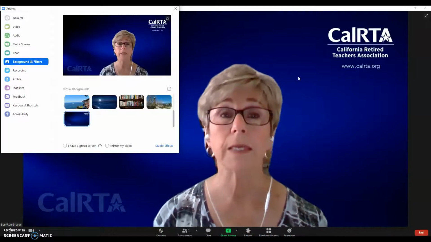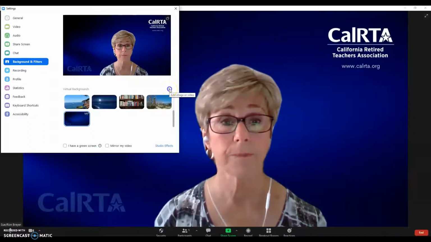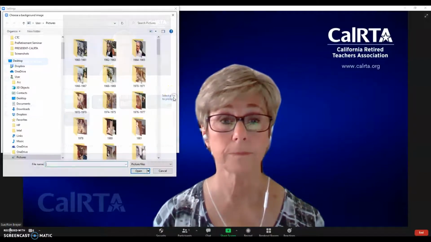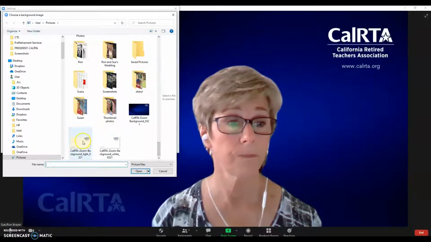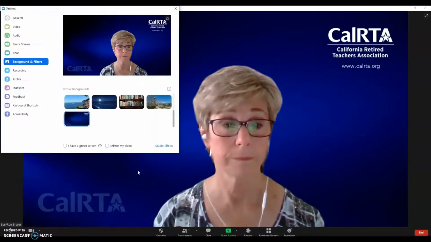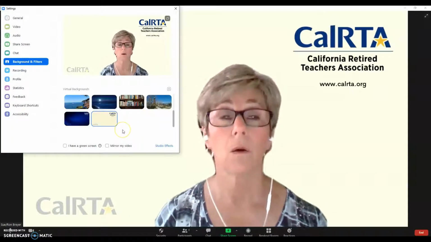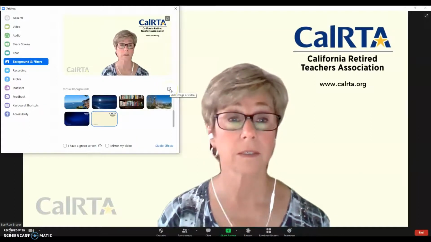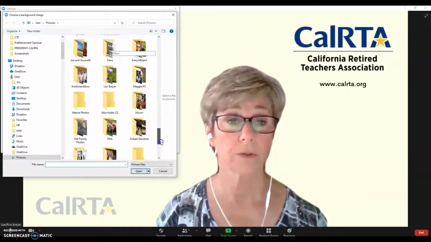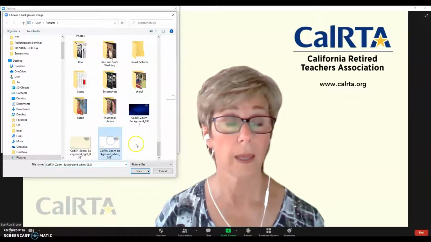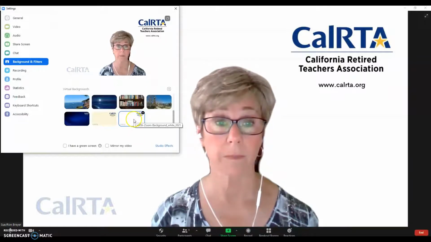So let's add the yellow and the white CalRTA backgrounds. Go to the plus, add image. I'm going to scroll all the way down. Let's add the yellow and click open. There's the yellow, and it has been added to my menu here. One more. Let's do the white one. Click the plus, add image. Scroll down to the bottom, add the white, and click open. Here is the white, and it has been added to my menu.